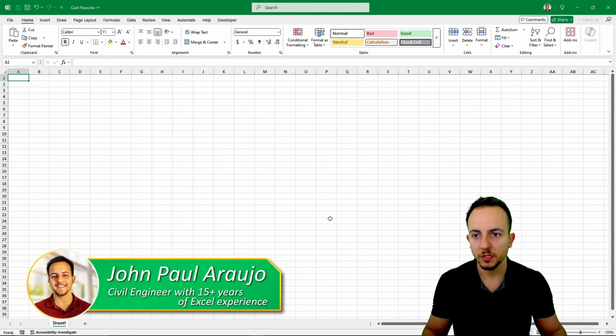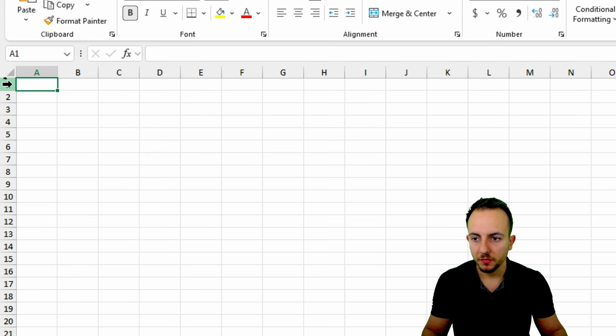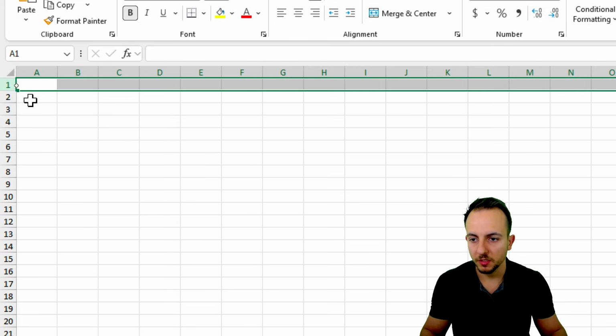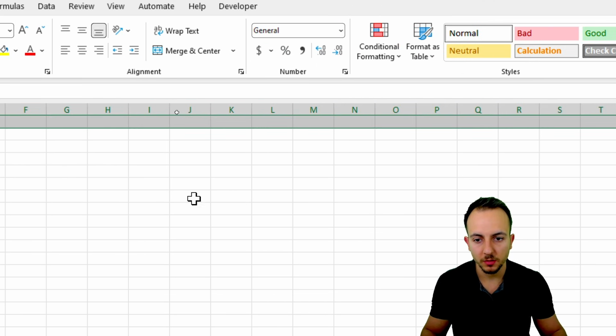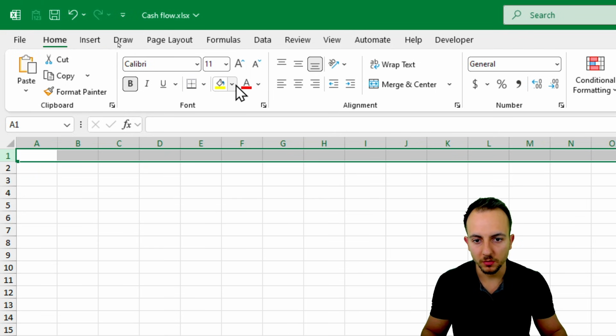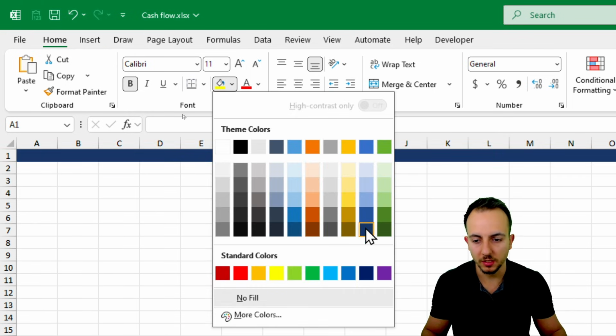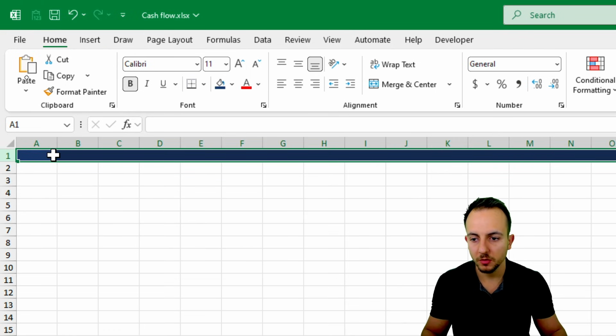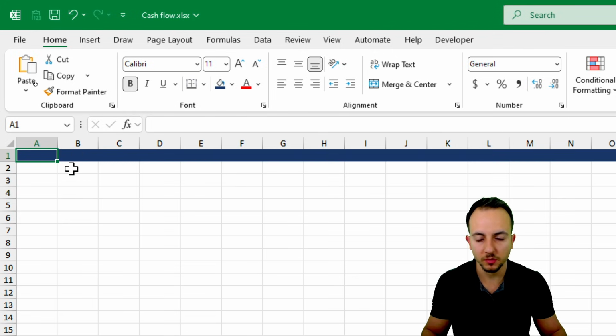Let's get started and create a cash flow template in Excel. We can start with the header. So let me click on the number 1 here to the left side, because that way I can select the entire row. And that way I can change the color. Let's say I want to use a dark blue. However, you can use any color that you like the most.